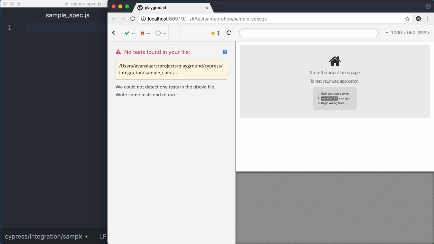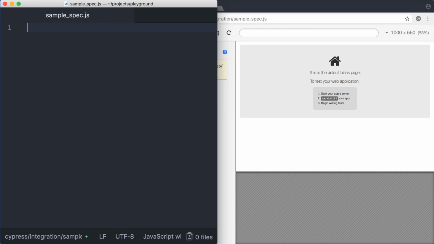We'll be presented with a message letting us know that there were no tests found in our file. And this makes sense because we selected our new empty file. Let's open that file and create our first test. We'll start out with a describe block. Describe helps us keep organized by grouping related tests together. We'll just call this one my first test.